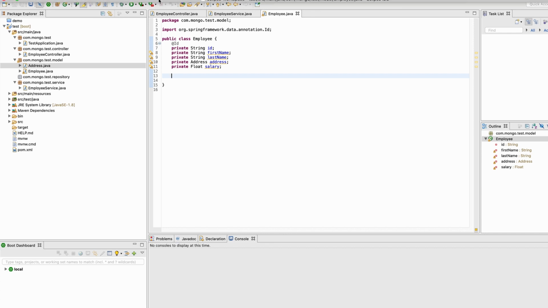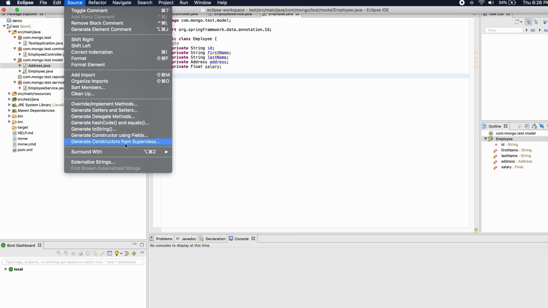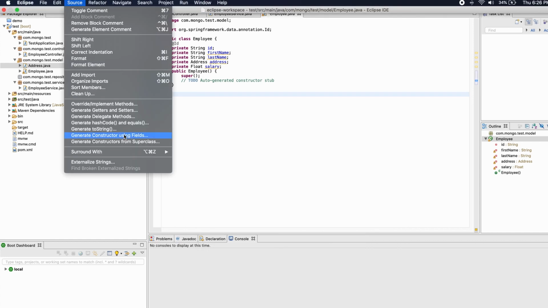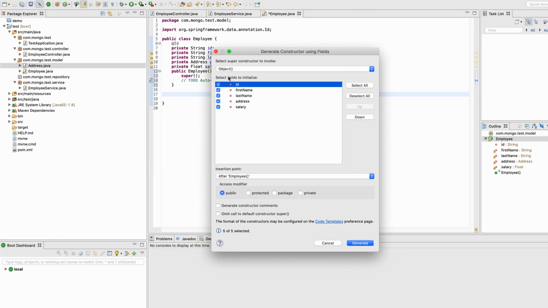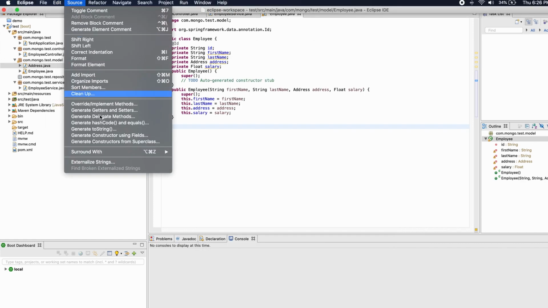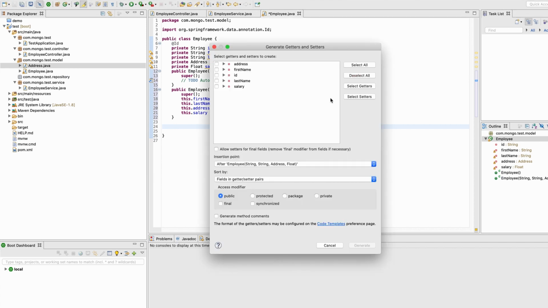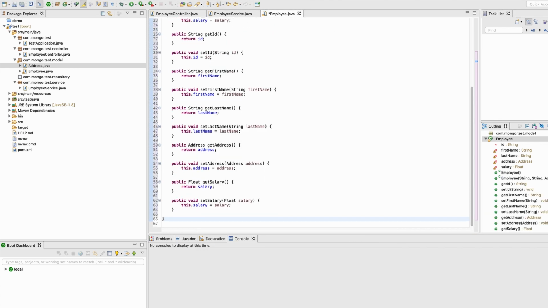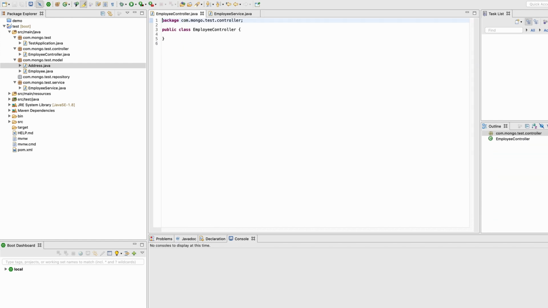So in our employee class we need a constructor. Source, constructor from superclass, generate, source, constructor using fields. Here we don't need id, because at the time of generating the employee we don't need id, so let me remove that and then generate. And then we need getters and setters. So source, generate getters and setters, and then select all and generate. Control Shift F to rearrange the code, and this class is ready, so I am closing it.